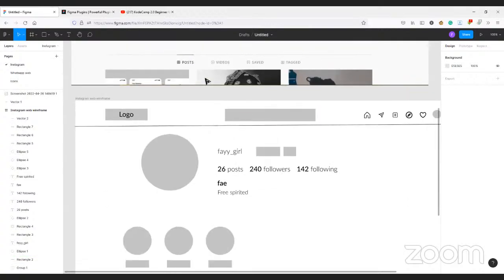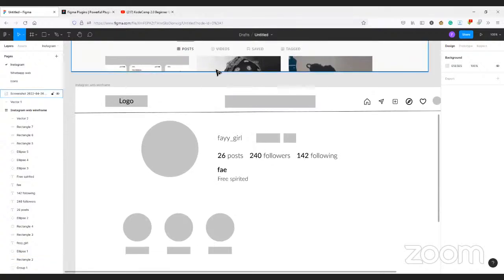All right. So we have post here with an icon. We have videos, an icon, saved, tagged, and all of that. So we're just going to represent that using rectangles. Okay, so we have 4 rectangles.